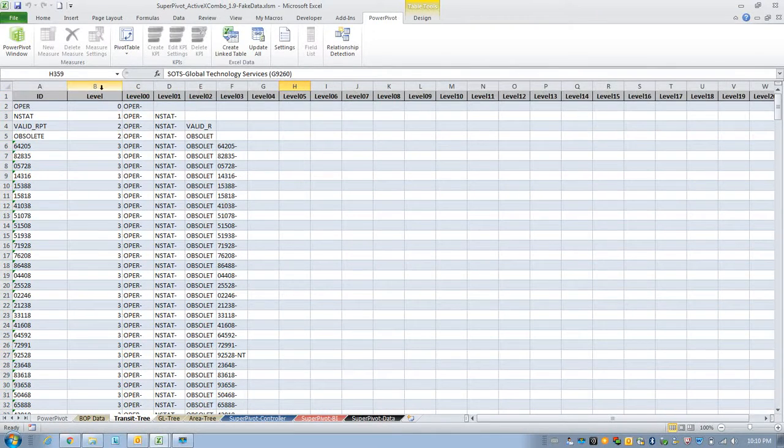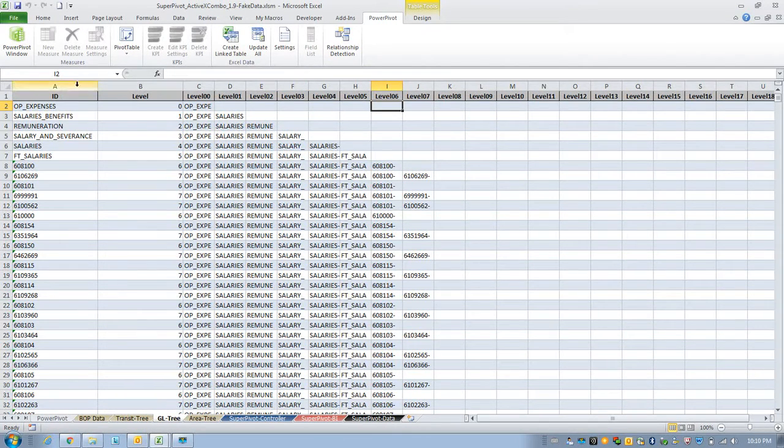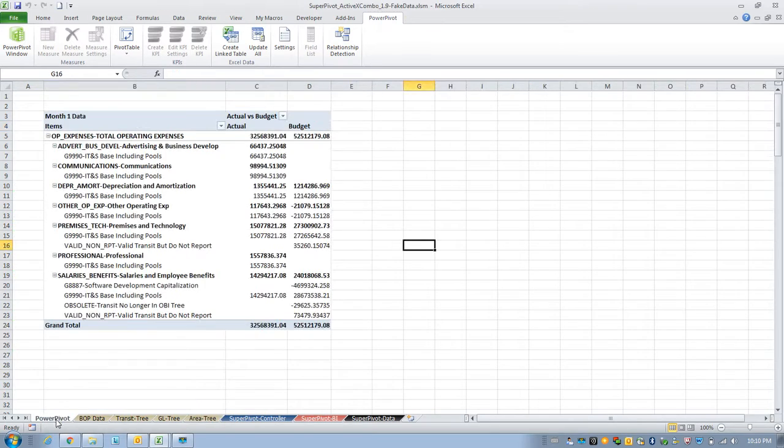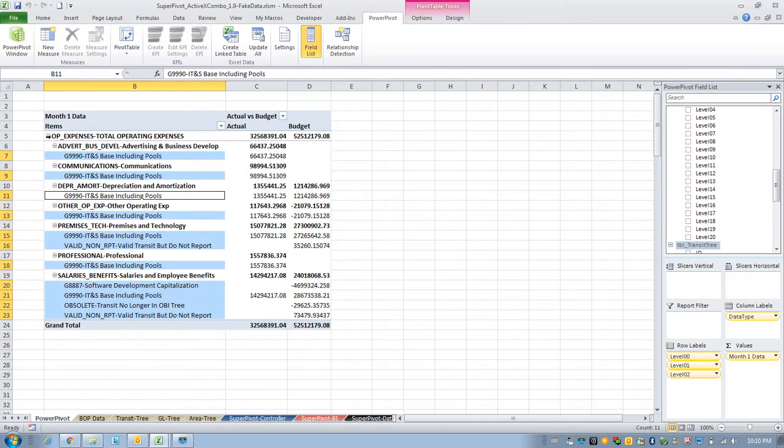And I have the hierarchy structures for the transit. Also, I have the hierarchy structures for the GL. And I have the owner mapping for the transit to tell who is the owner of the transit, and also what areas those owners belong to. So I will create the Power Pivot.